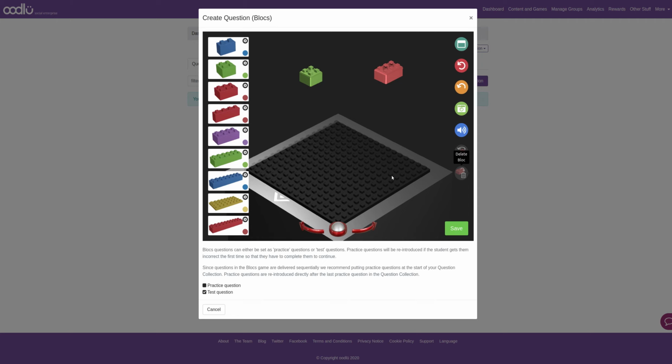And basically you're building a question. So the idea is that you're going to build a block diagram by dragging these blocks down onto the workspace like this, and you can lay it out in any way you want really. And you can rotate it and move it. And when you've got to a point where you think you've got a diagram that the students would enjoy building, you can just click on save.